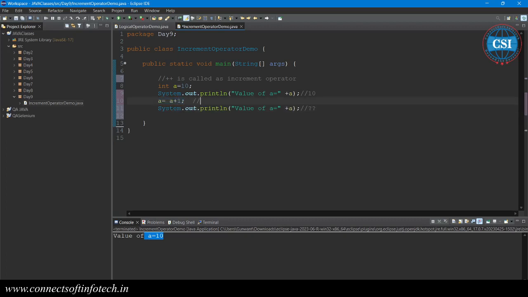So what is the value of a, 10 plus 1, that is going to be stored where? In a. What is the value of a now? 11. So this is the old value of a and this is the new value of a, so it will consider only the new value of a, not the old value. Okay, so here the terminal comes here.